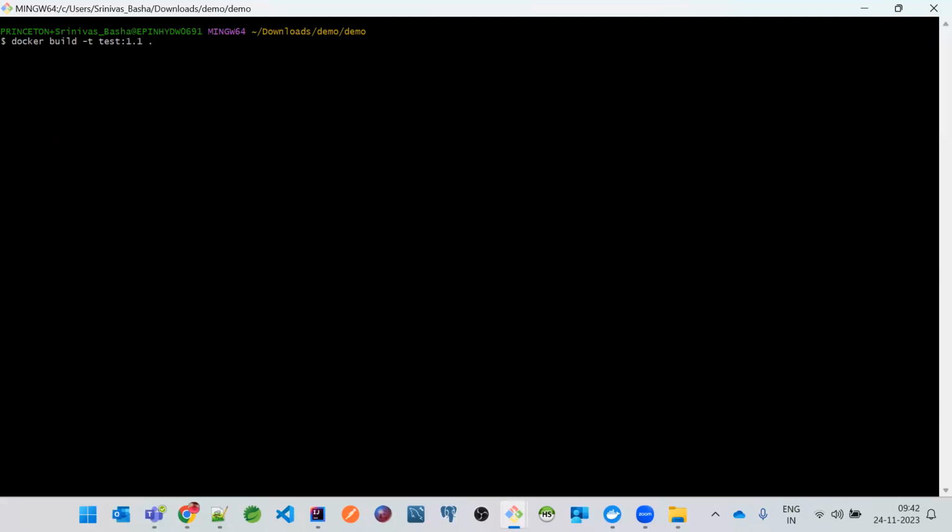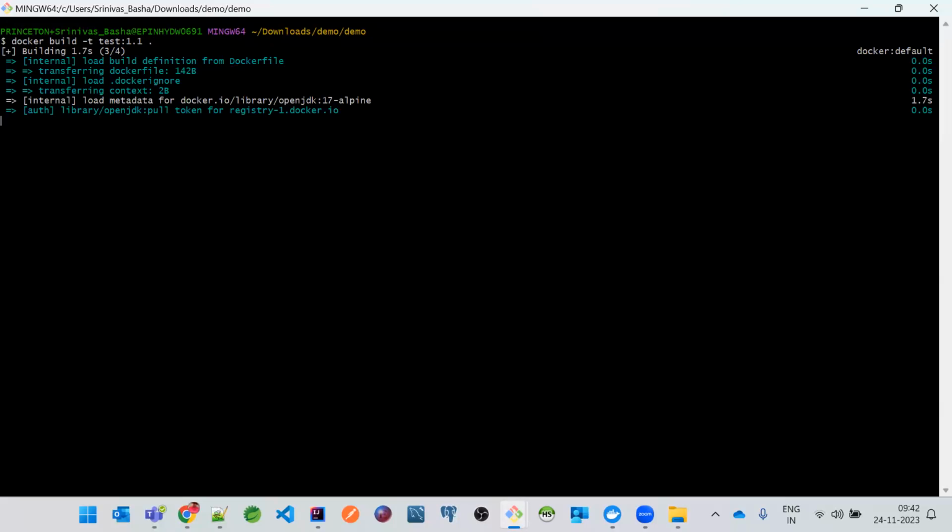So -t test:1.1. The -t is mandatory. The reason is even if I'm not giving 1.1, it is going to give the version as latest. So that's the advantage of using -t, and that is mandatory. Now I just wanted to enter this, so it will create a new image with version 1.1.